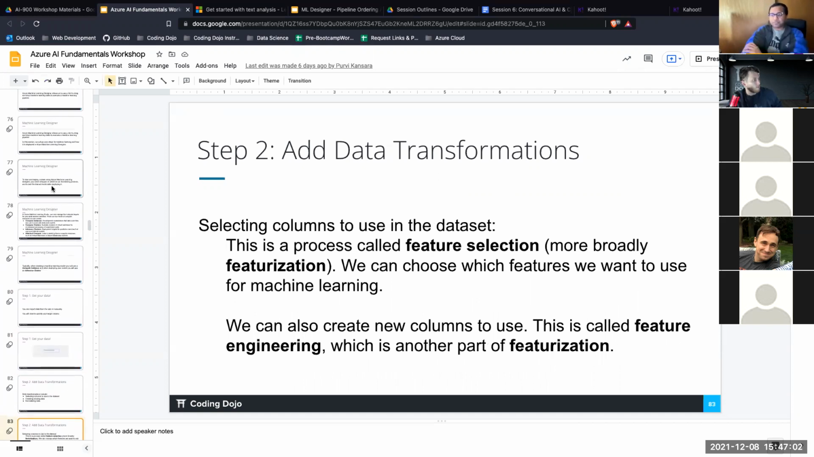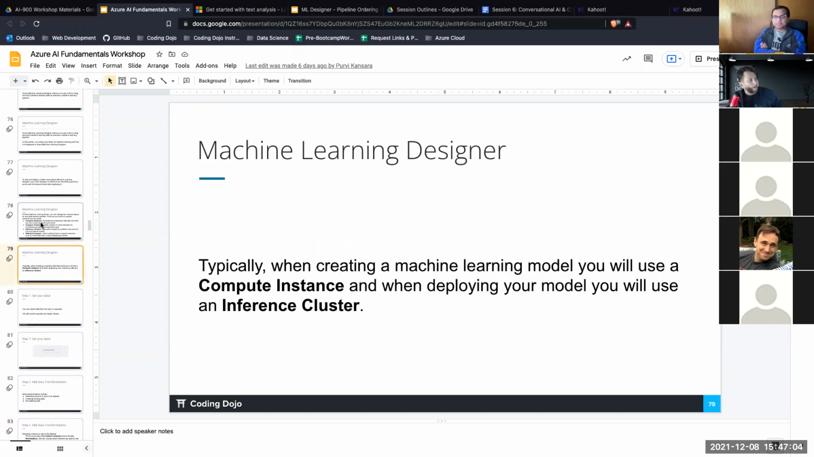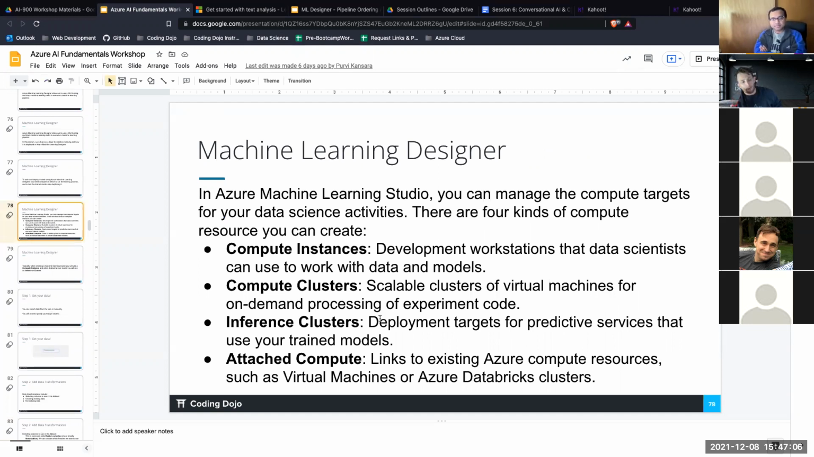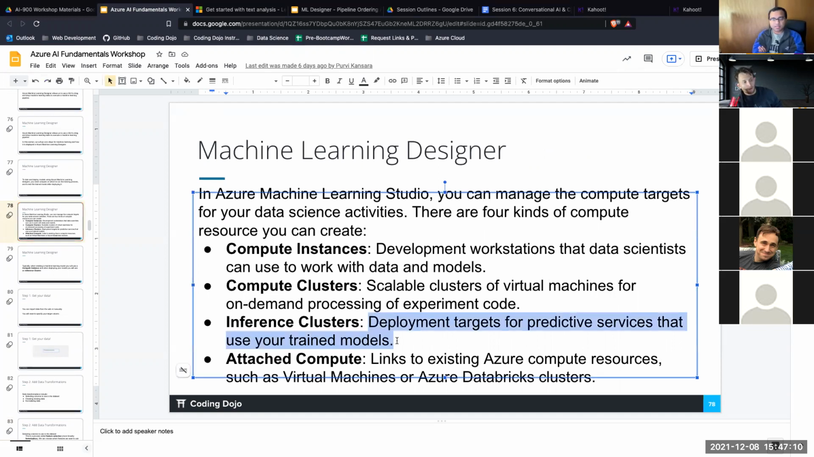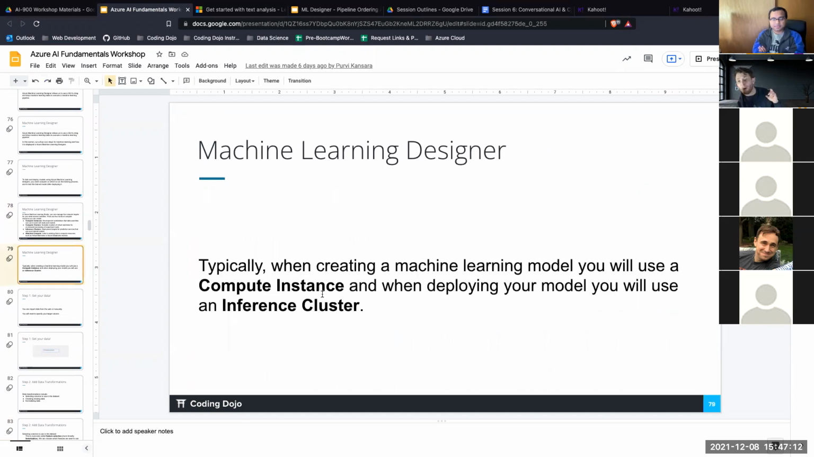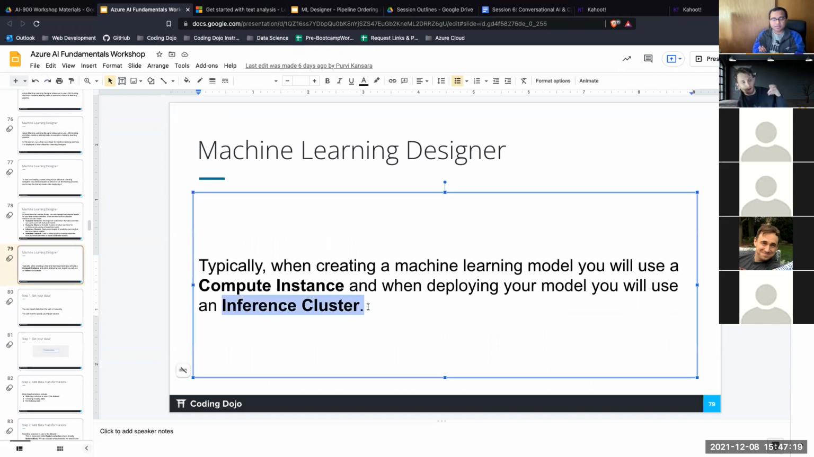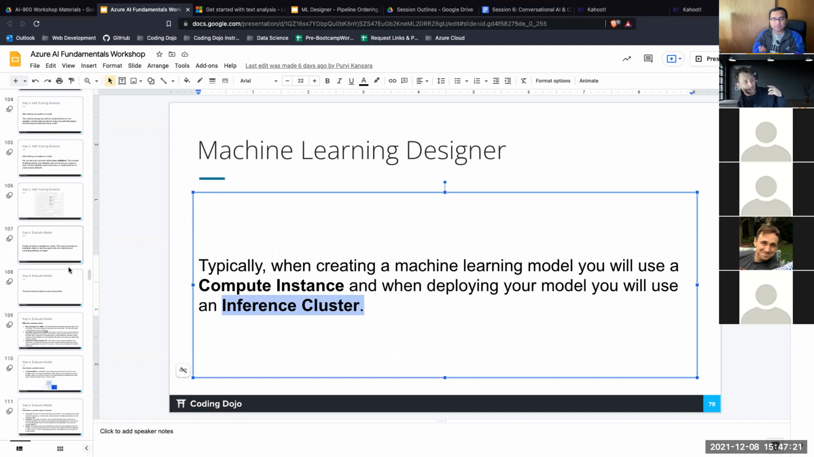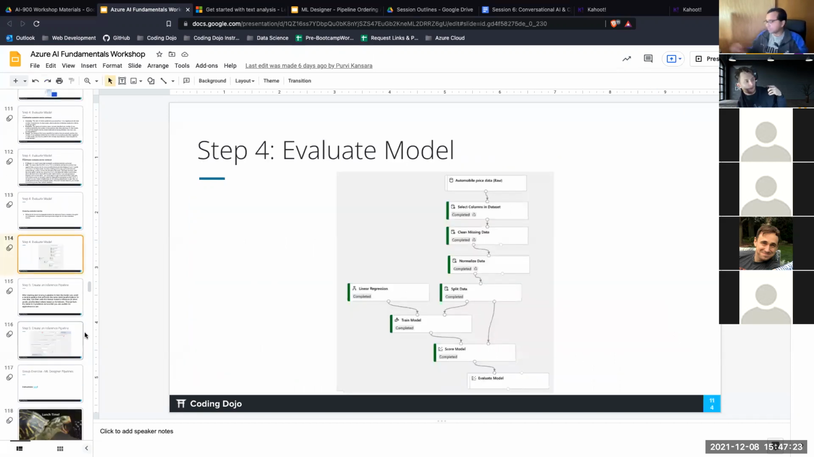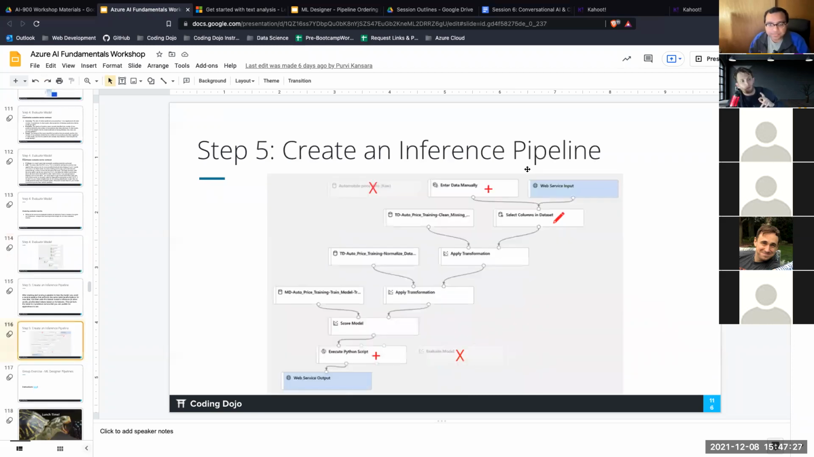Where we talk about our compute instances. Oh, right here. So our inference cluster deployment targets for predictive services that use trained models. So whenever we want to actually post it and deploy it or host it, then that's when we're using our inference cluster. In order for us to do that, we create that inference pipeline. Here, this is part of our trained. Once this is done, we've trained our model, then we use the inference pipeline to actually host it onto the cloud.